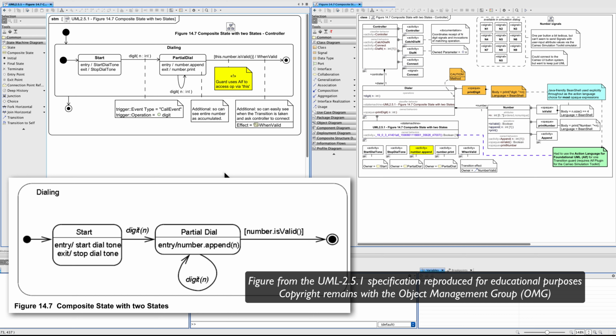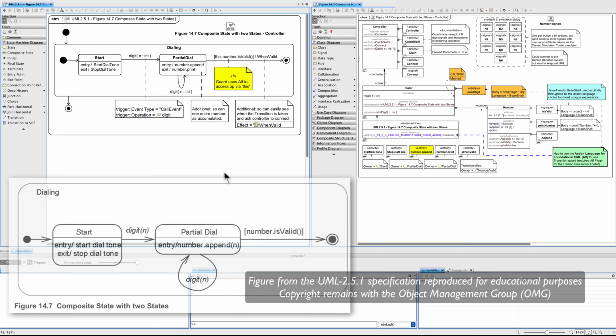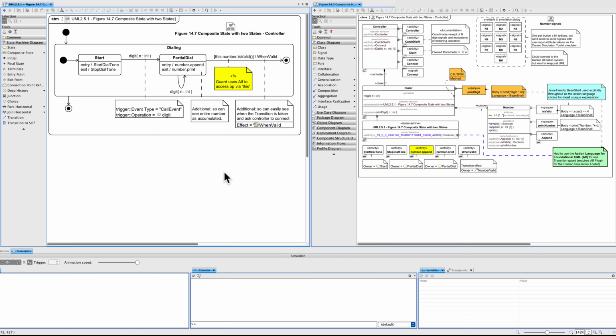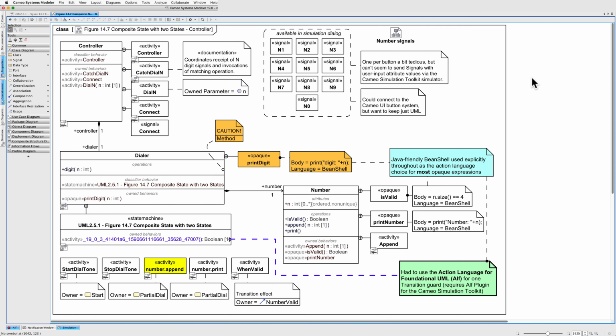However, to model this, we have to build a bit of an ecosystem around it. We're going to look in particular at how activities used as entry behaviors and exit behaviors of states help bring state machines to life.